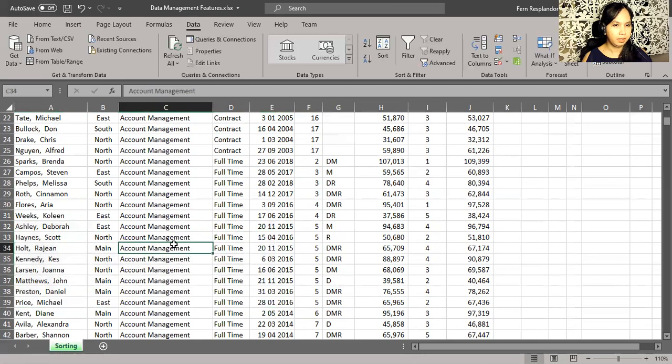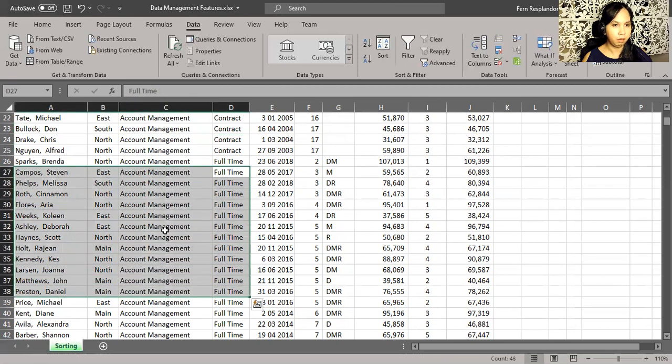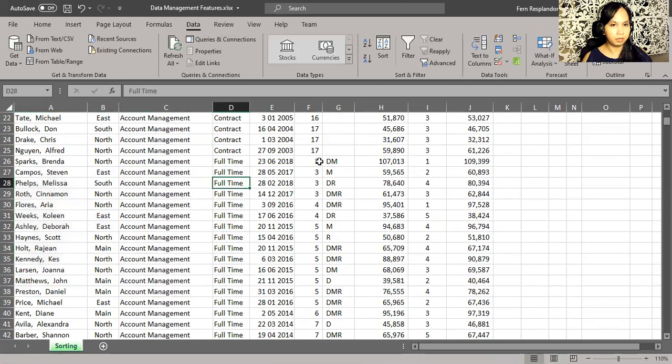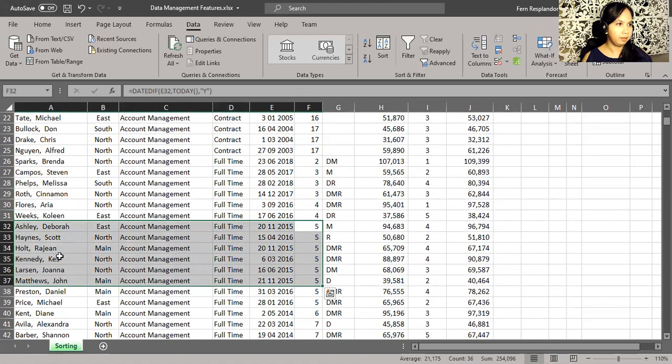Okay, so we have a number of contract people up earlier on under account management, and we also have a number of full-time people under account management, and under that they are sorted by the years of service, from the smallest to the largest. And then within the same set, it's sorted alphabetically. So you quickly get the feel of what Excel just did for you.